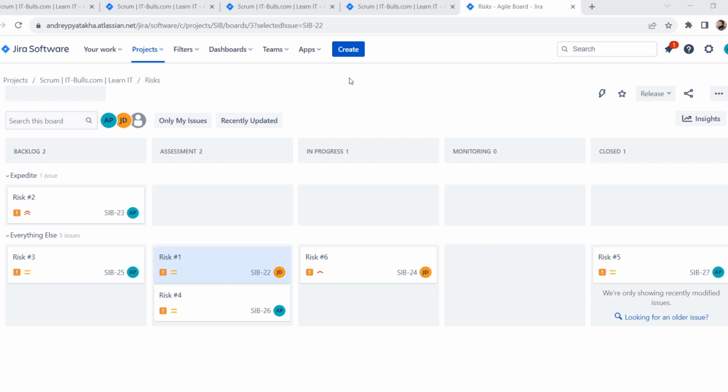In our specific example, I configured a separate board for risk management. On this board, I have only items with the risk issue type. This is the custom type that I created. There are 6 risks. Each risk has its own impact and probability configured.